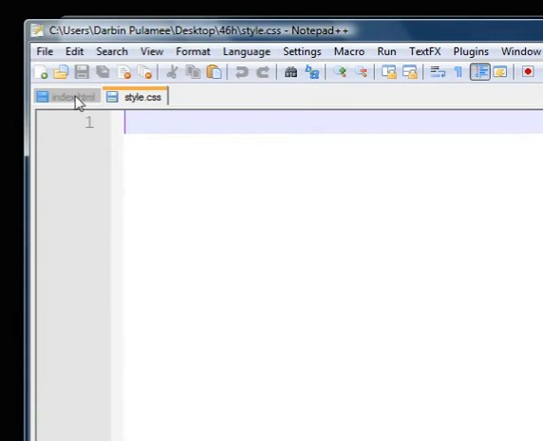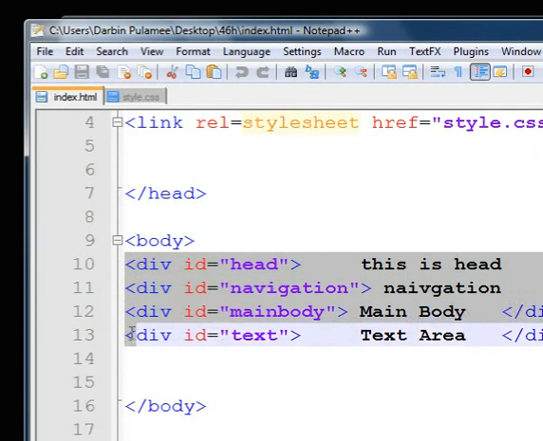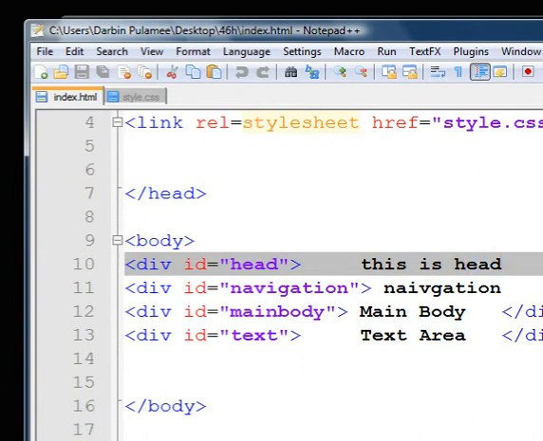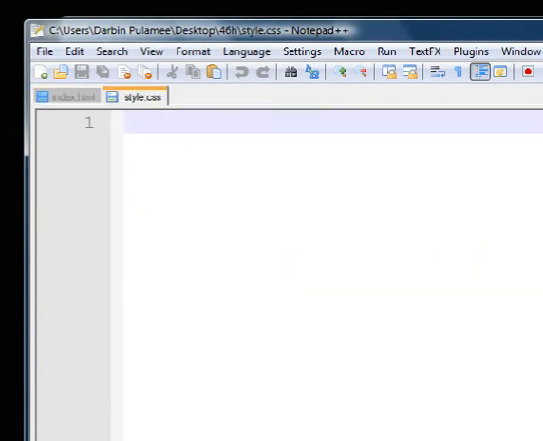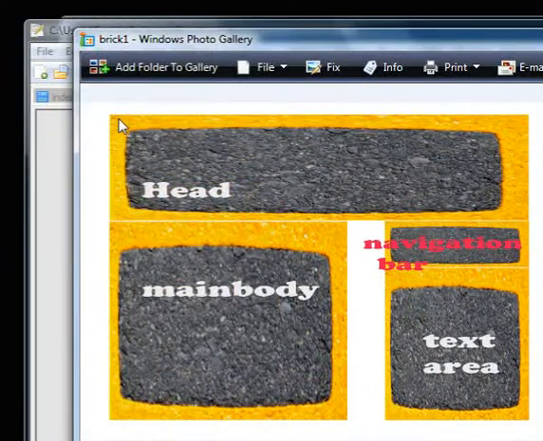Now let's review one more time our index.html. We use the 4 div ids. Now I want to work with the first one, div id heads. Before going to the style sheet, let's open our web grids. In our web grids, you can see the head is on top in our web page.